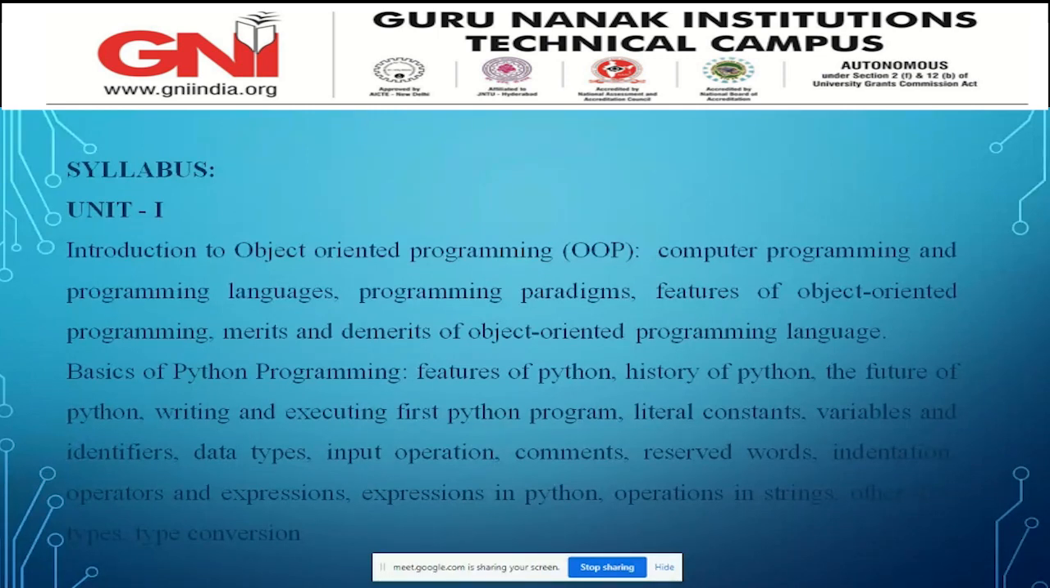We will also learn what versions are available in Python, and basic concepts like variables, data types, operators, expressions, keywords, indentation, and comment lines, as well as data types and conversion of data types. All these basic concepts we will learn in the second part of unit 1. Okay, this is a basic introduction. So this is the total first unit.